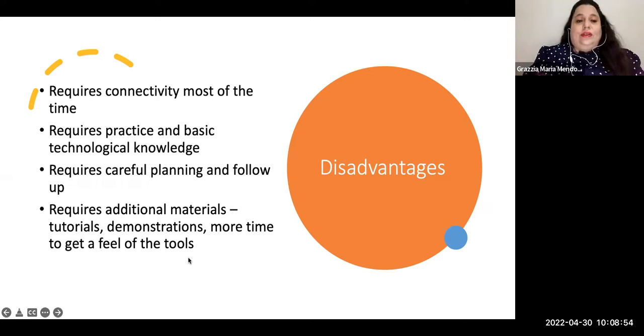It requires, of course, additional materials, especially having tutorials or making sure you have a video demonstrating how to use the tool, and a little bit more time from you as a teacher, if you prepare this for your students, to get a feel of the tools and the potential challenges that you might have when using them.